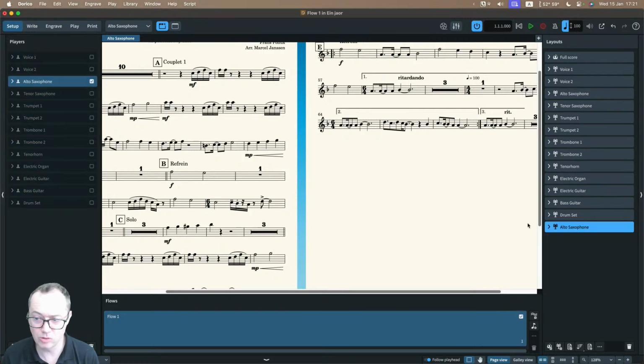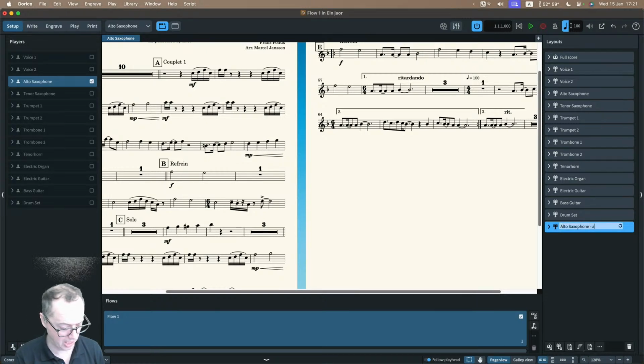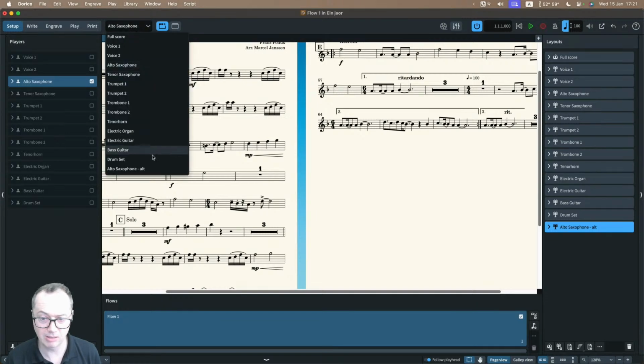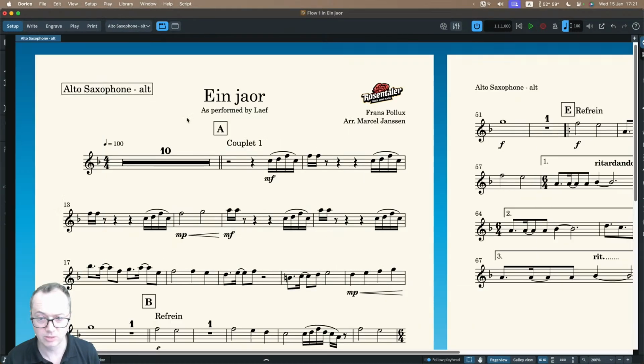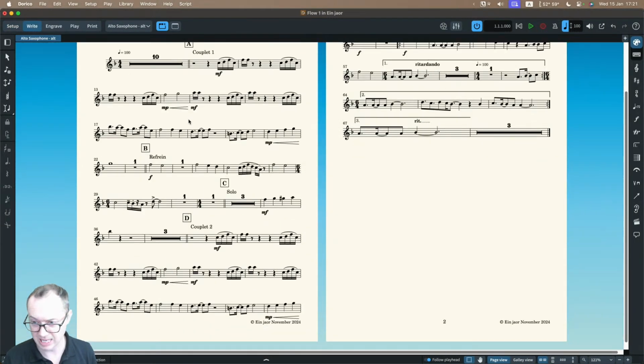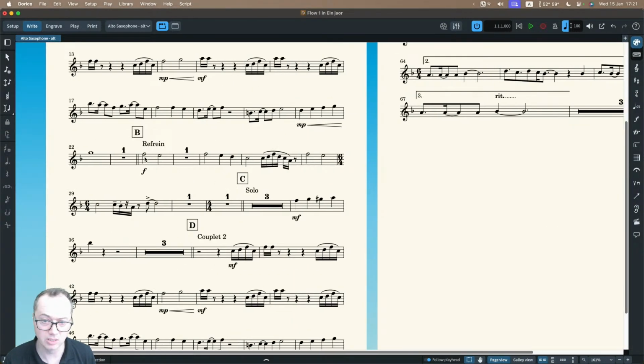So I'm making a new alto saxophone part, and I'm just going to double-click over here and say Alt. It's an alternate part that I'm just making. So now from my drop-down list, I can choose alto saxophone Alt. So this is the default layout that Dorico was doing, and was not what Marcel wanted.